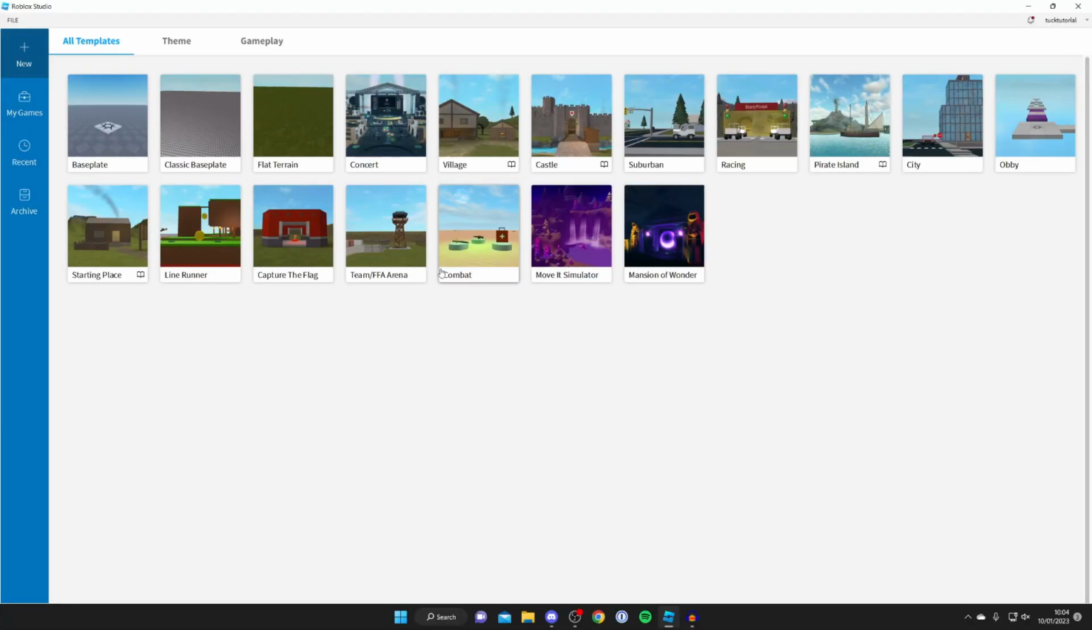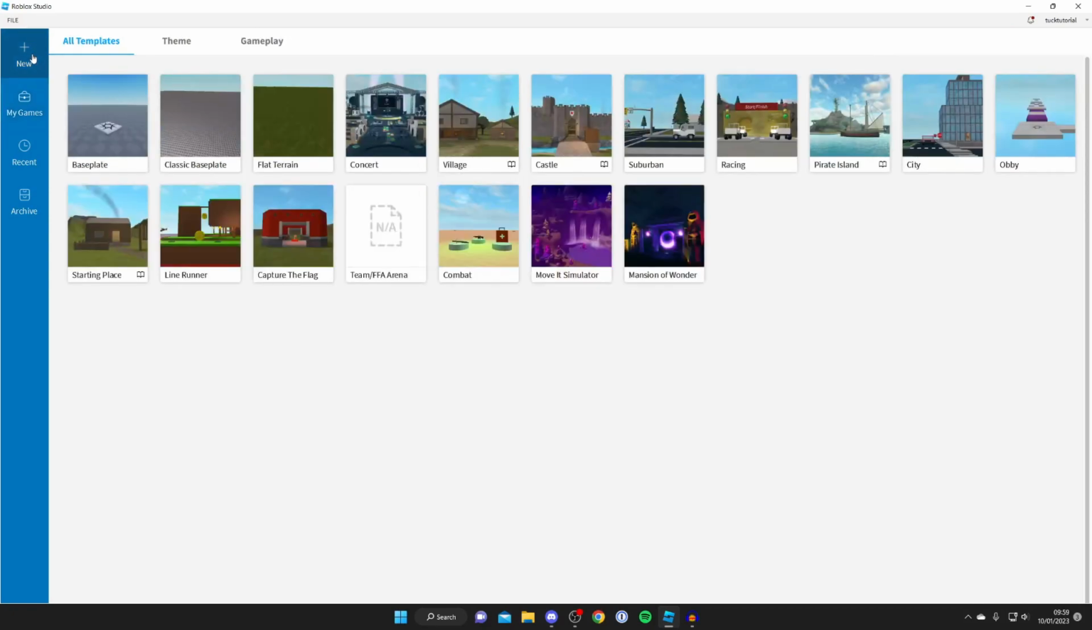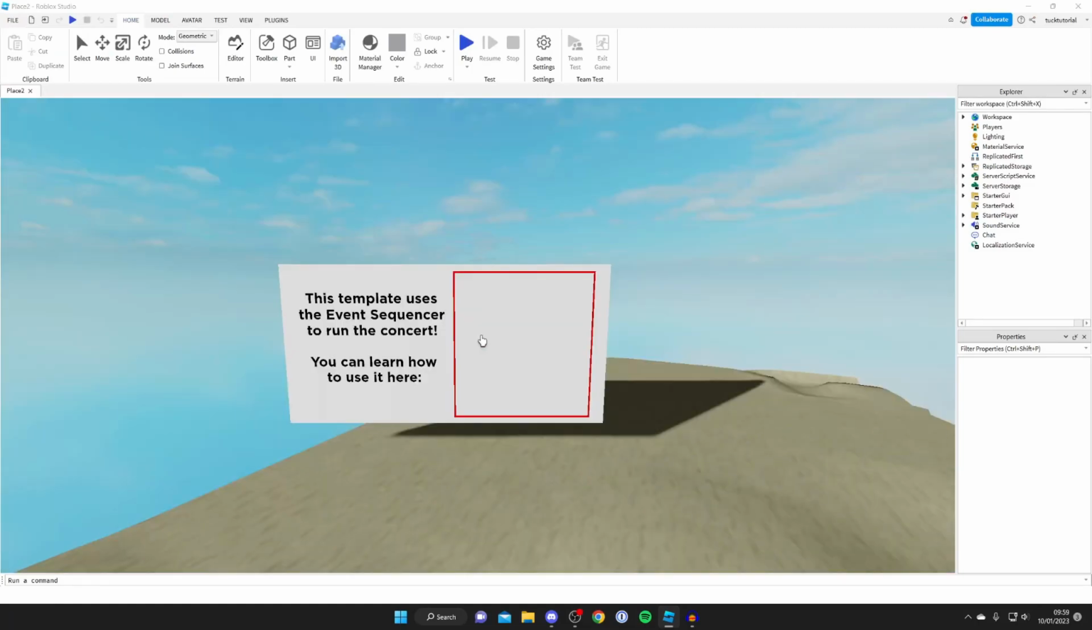Let's jump straight into this guide. The first thing you need to do is open up Roblox Studio. The next thing you need to do is either create a new game or open up an existing game that you want to add yourself as an admin to. In this case, I'm just going to create a new one. So I'll create a new Concert game just like so. I'll tap here and the place is now going to be created. As I said before, you can do this in an existing game as well.